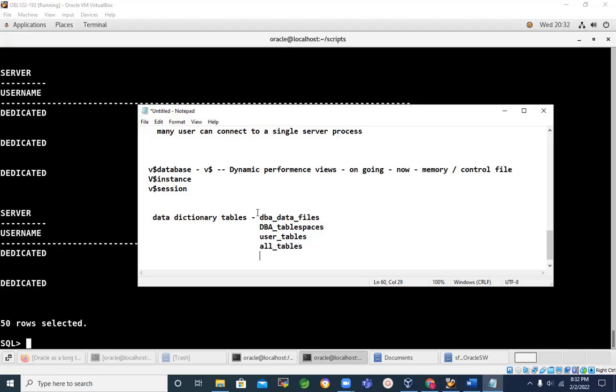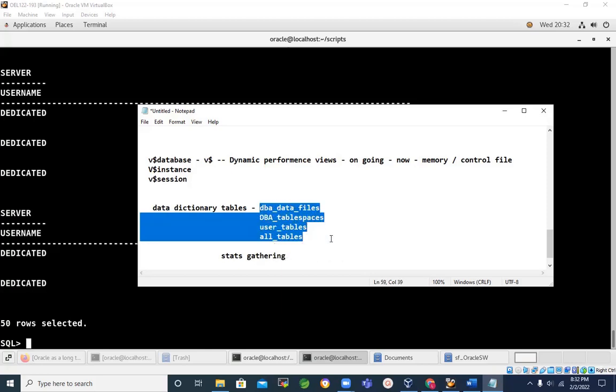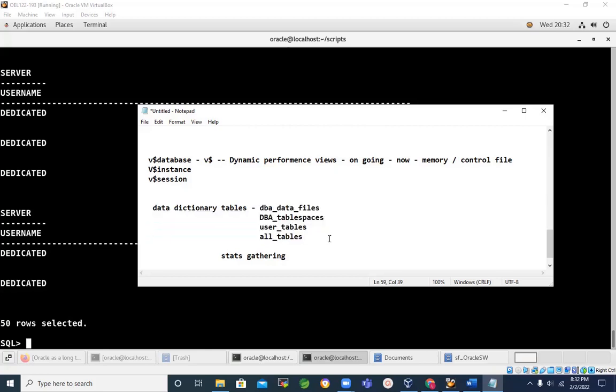Now, what's the difference between this and this? These are not dynamic. Dynamic means these are giving somewhat old information. It's not 100% up to date. If you want to make them up to date, there's a process called stats gathering in the Oracle database. If we gather these stats, these tables will get refreshed. Otherwise, it will maintain somewhat old information.